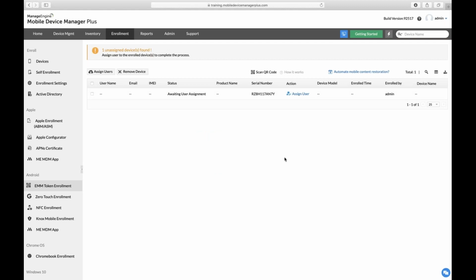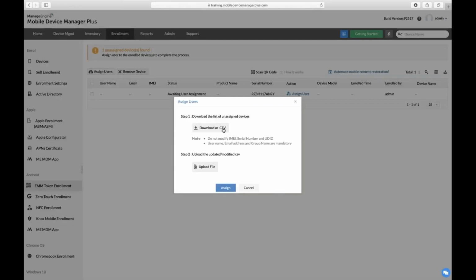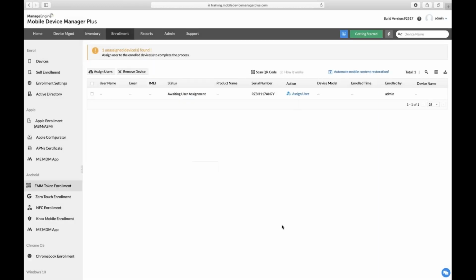But what if you are enrolling, say, 20, 30 devices, and you'd like the assignment process to be automatic? In that case, you have the assign users button over here, wherein you would again drop a CSV file with just these components, mainly your serial number or your IMEI, username, email address, and group name if necessary. So all these details have to be provided in the CSV and uploaded. So once you enroll your devices, based on the serial number or IMEI number, we would just assign the users to the devices itself.